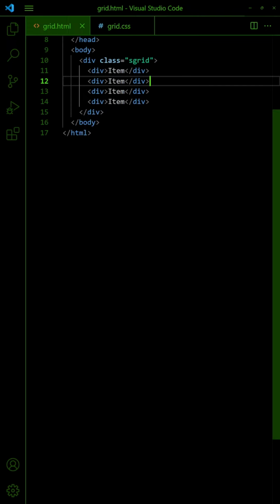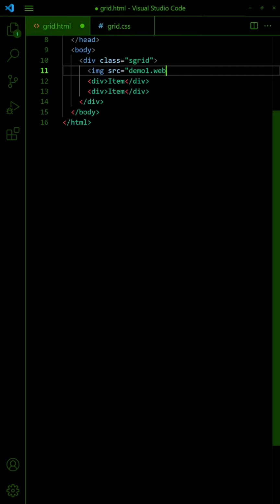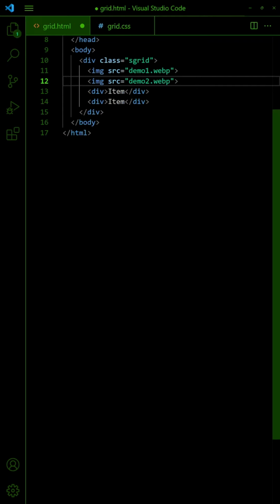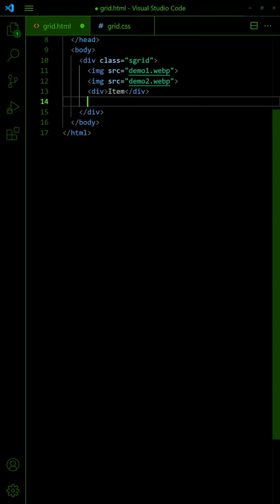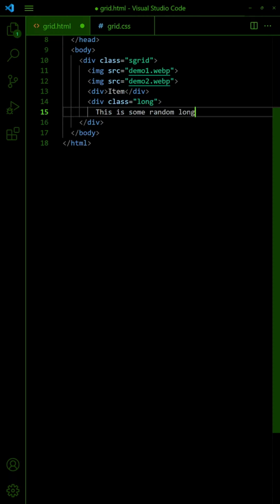Now that we have a basic grid, take note that the contents may cause the square layout to break. For example, placing rectangle images into the grid and adding long pieces of text.